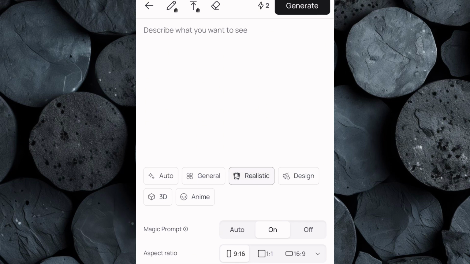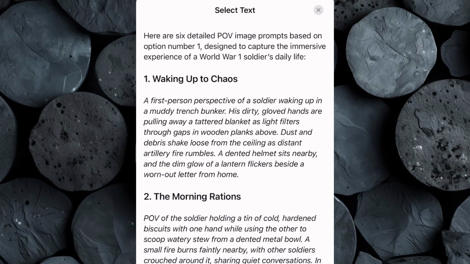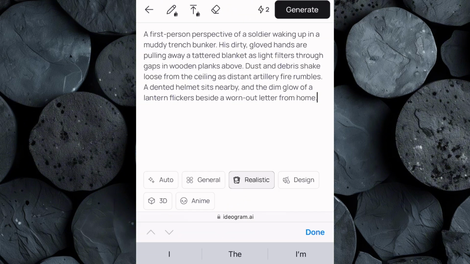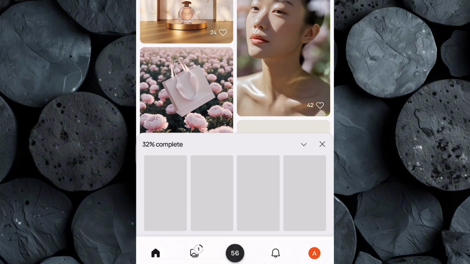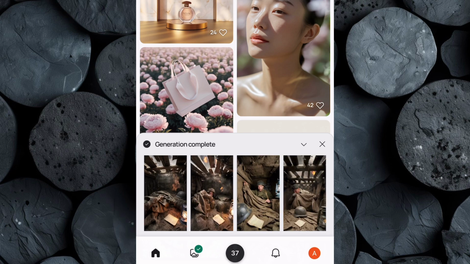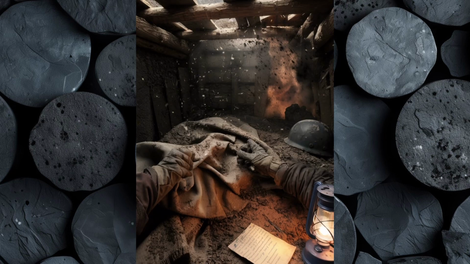This will ensure that the images feel vivid and lifelike, making it easier for viewers to connect emotionally with the story. Next, adjust the aspect ratio to 9:16, which is ideal for vertical videos on platforms like YouTube Shorts, TikTok, and Instagram Reels. Once the settings are in place, go back to ChatGPT and copy the first image prompt, which is waking up in chaos. Then return to Ideogram and paste the prompt into the text box, then hit generate. Within moments, Ideogram will provide you with a selection of visually striking images, each capturing different angles and interpretations of the scene.